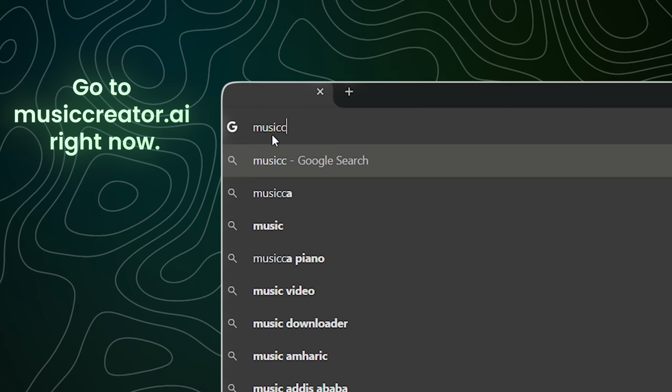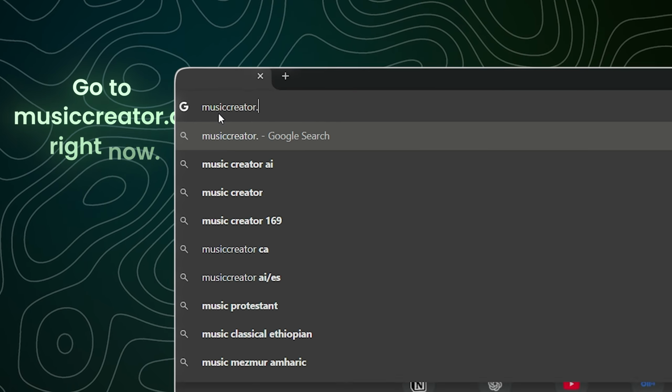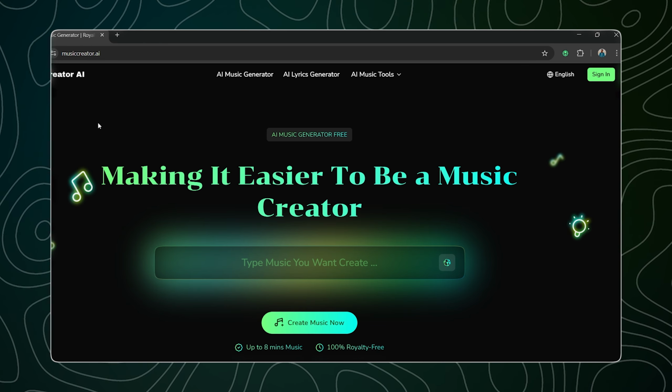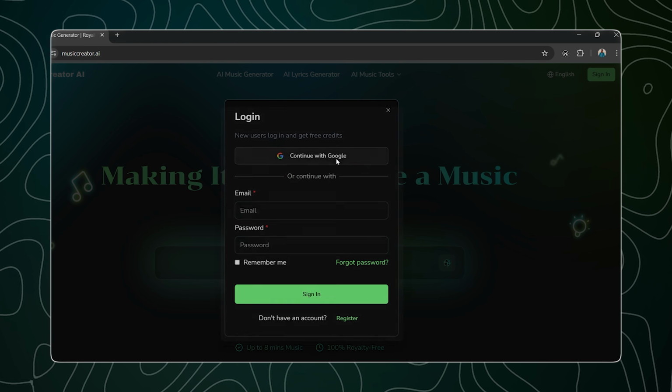Let's not waste time. Go to MusicCreator.ai right now. Just type that into your browser. When the page loads, you're going to see a big button that says Get Started or Sign Up. Click that. Now you'll see a sign up screen.